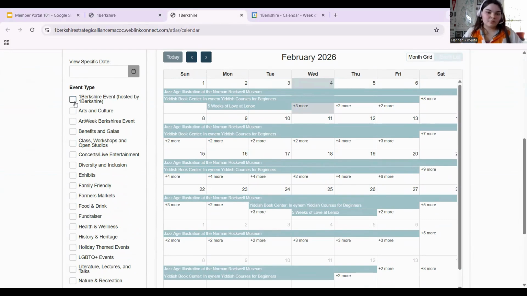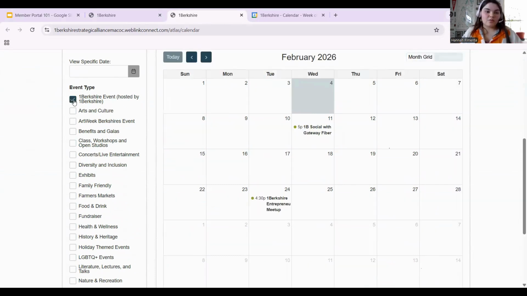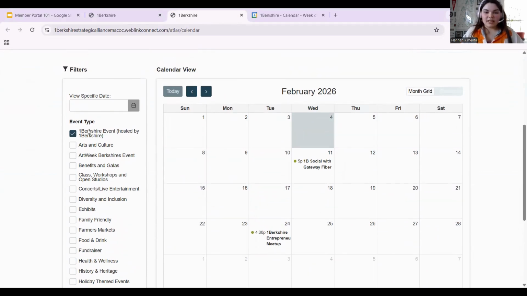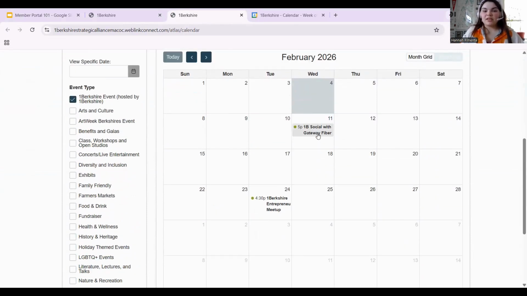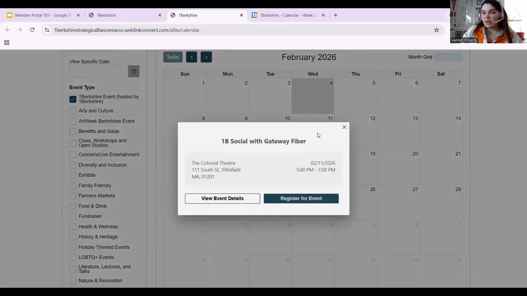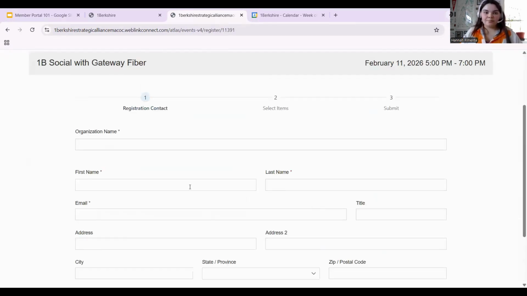So I want to register for a 1Berkshire event. I would select this button, and then that would highlight all of the 1Berkshire events that are within this month. So there's a 1B Social coming up next week. I would select this, and I would register for this event.